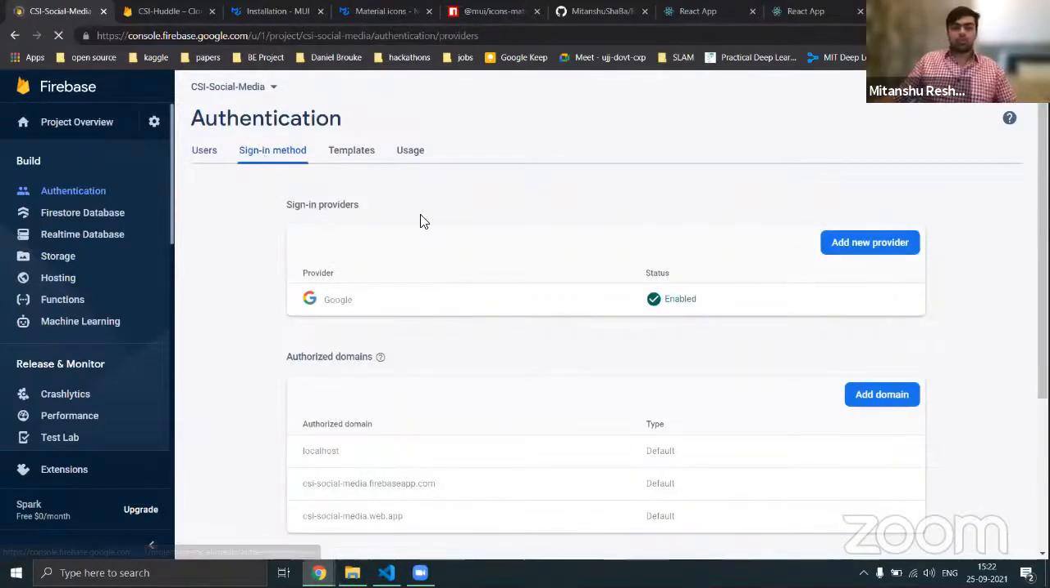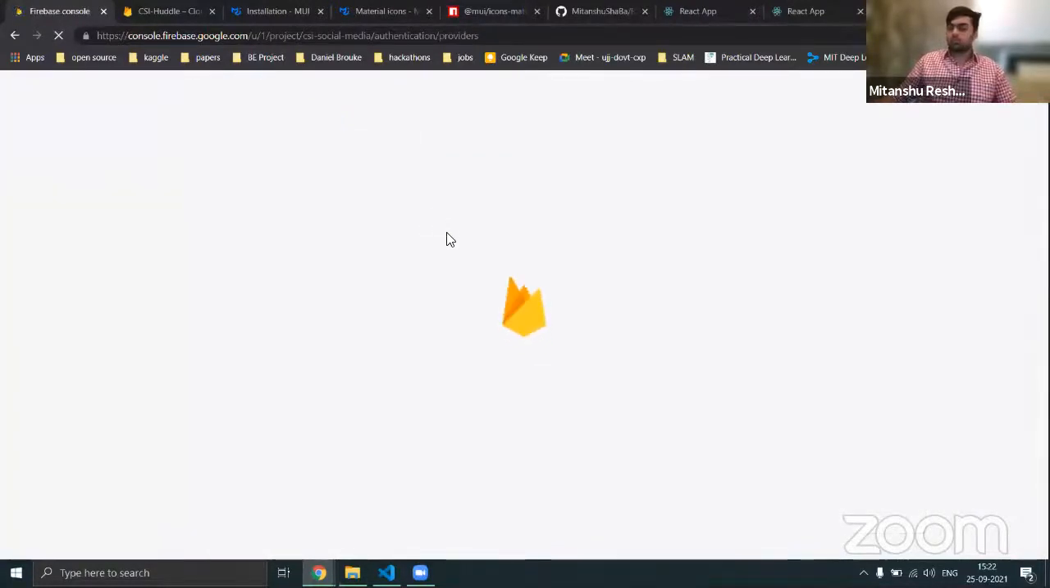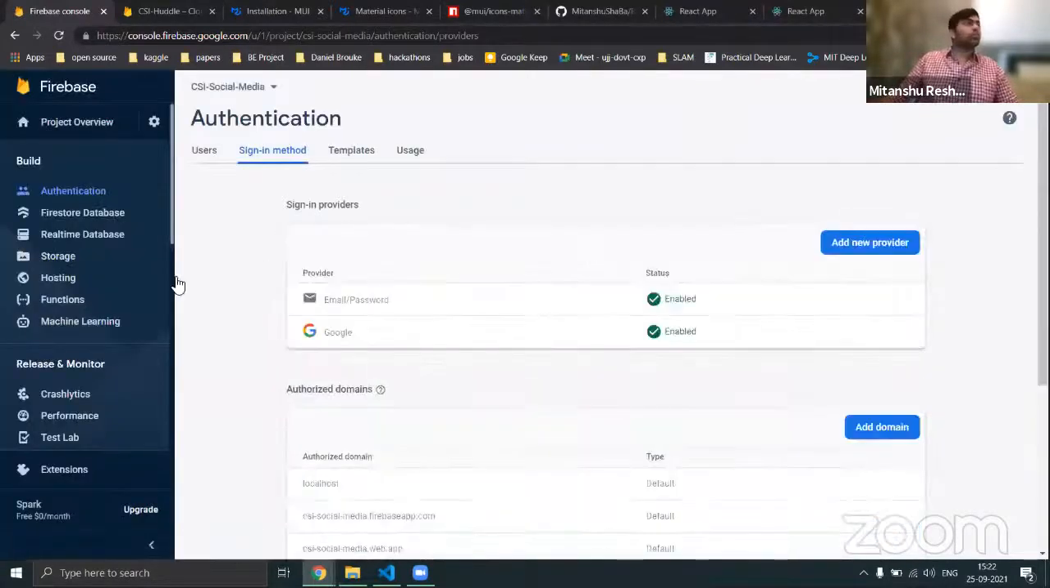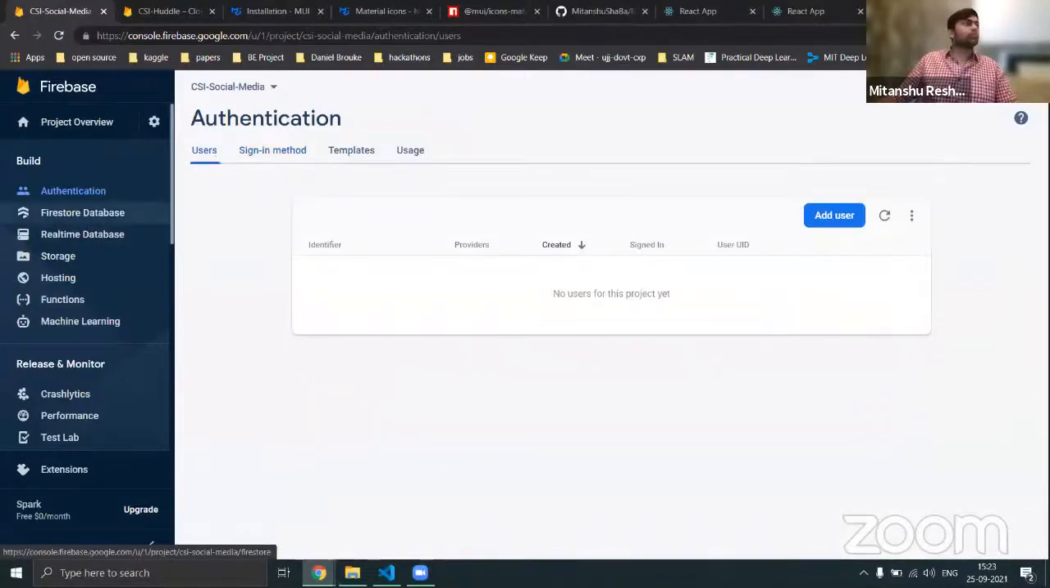I'll just refresh the page. So for authentication, we enabled email, password, and Google. Is everyone clear till here? What did we do? Okay, I'll move ahead now.